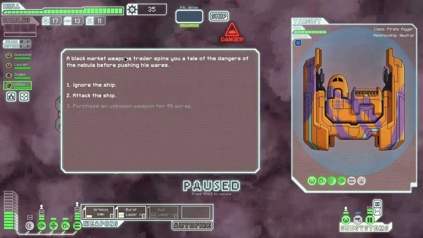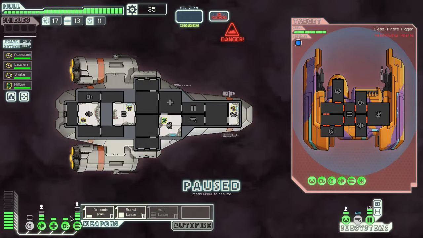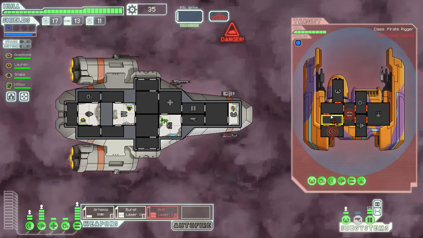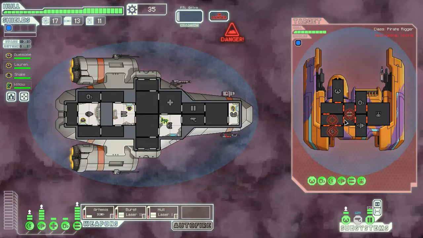A black market weapons trader spins you a tale of the dangers of the nebula before pushing his wares. You know what? I am not in the mood, so we're going to attack you. We're going to put our shields and our engines back up, of course. Let's go crazy. Let's fire a missile. Let's attack their weapons, and let's screw their drones. Yeah, let's go with that. No, I'm going to fire on this corridor, because forget that corridor.